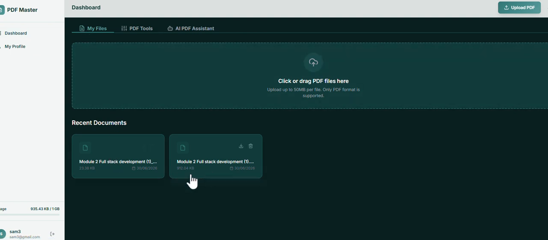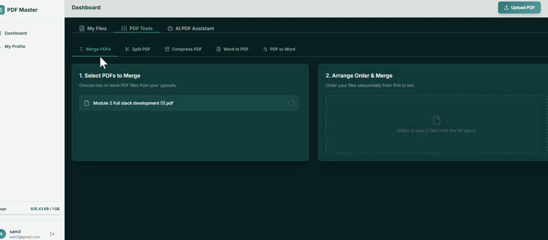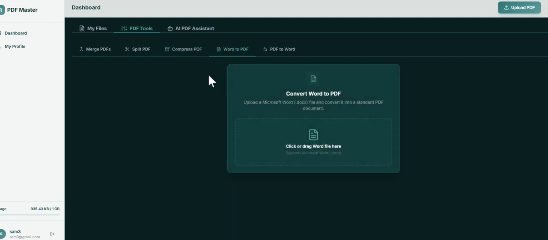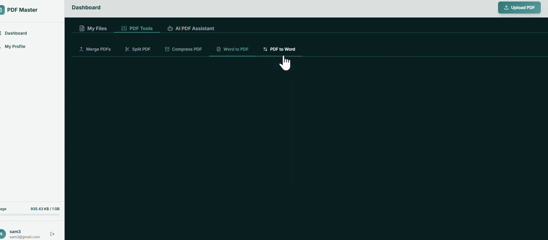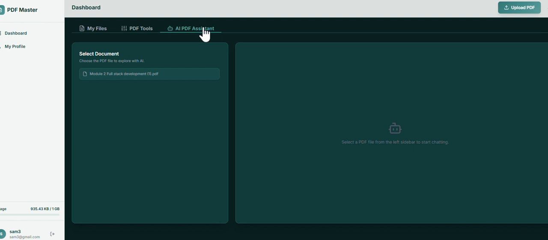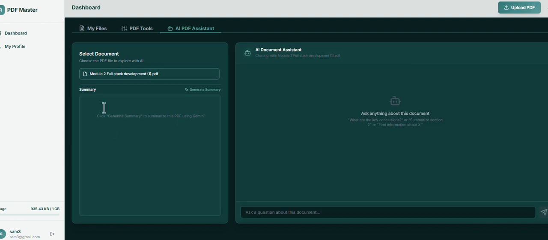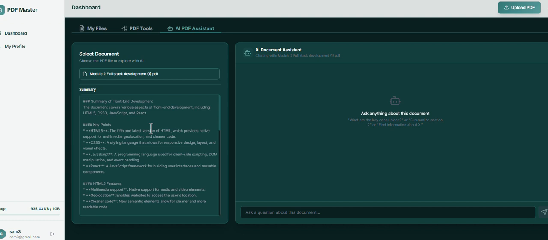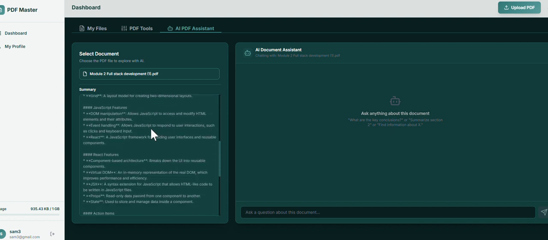So here are my files, as I said. These are the PDF tools. You can merge the PDF, split the PDF, compress it, convert a Word file to PDF or a PDF document to Word. And most importantly, this is AI powered, so you can select a PDF here, and it will generate its summary. So let me show you. This is the summary of this PDF.